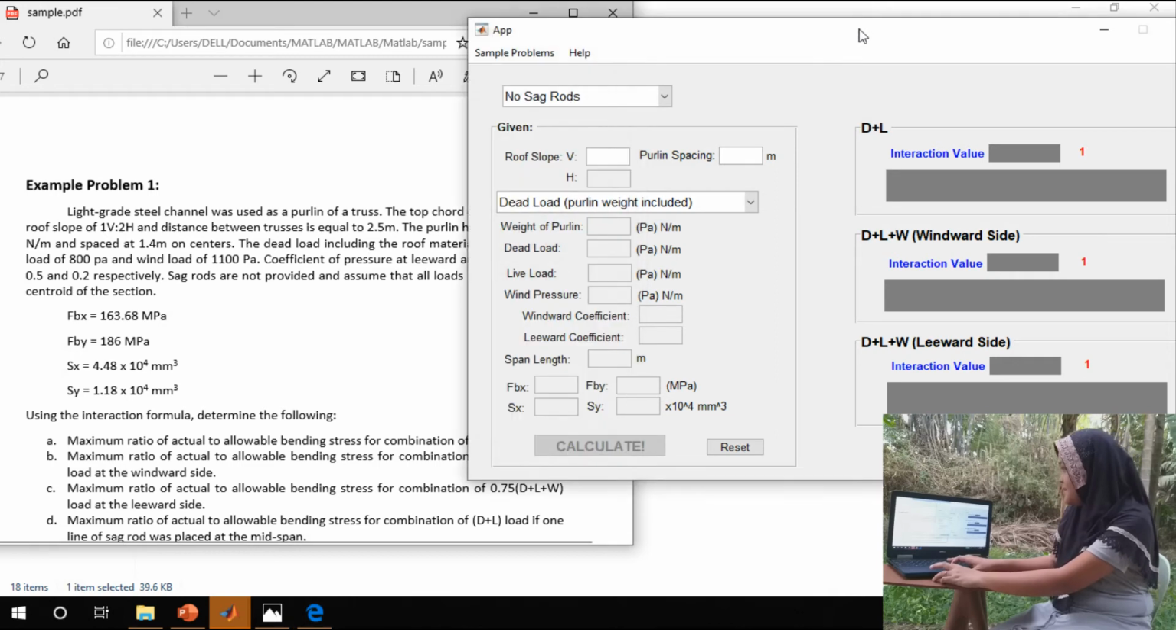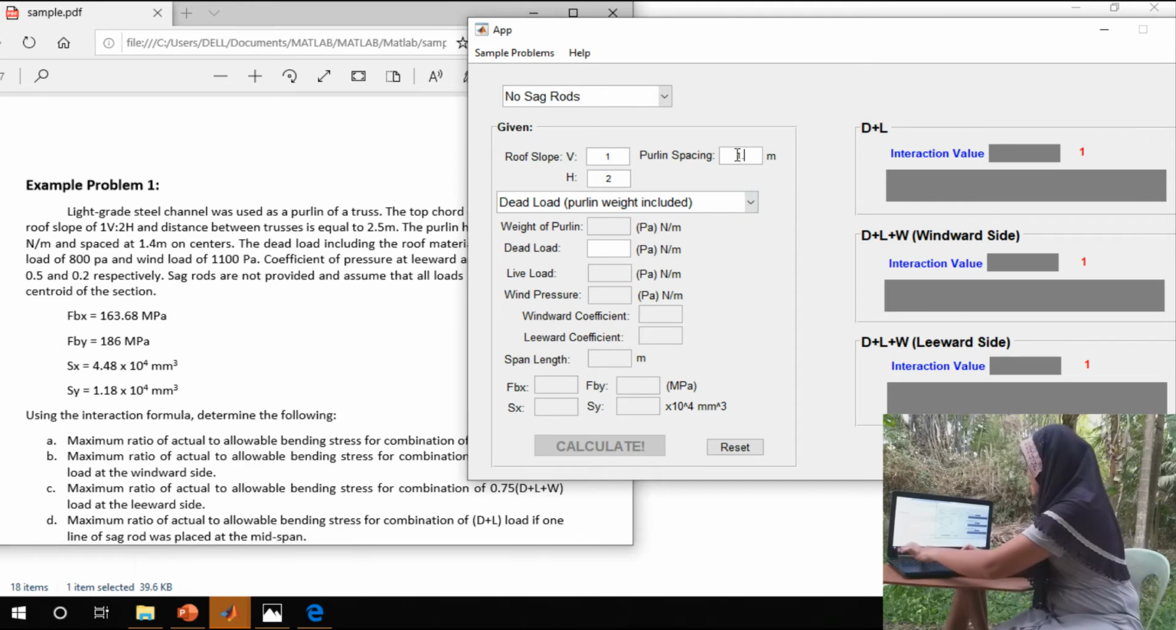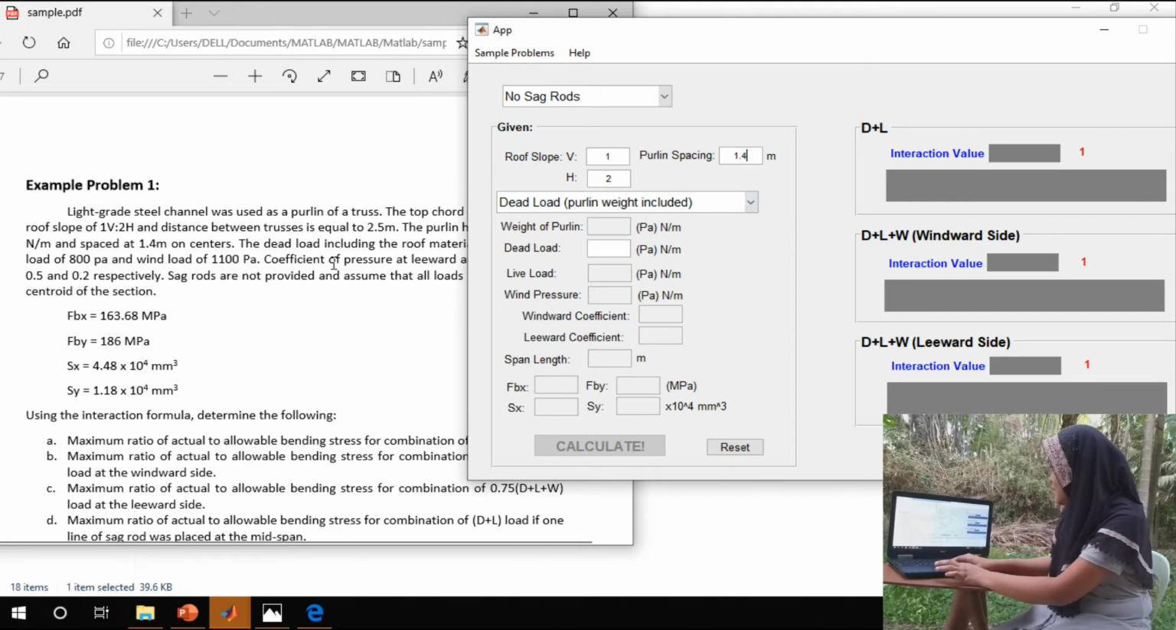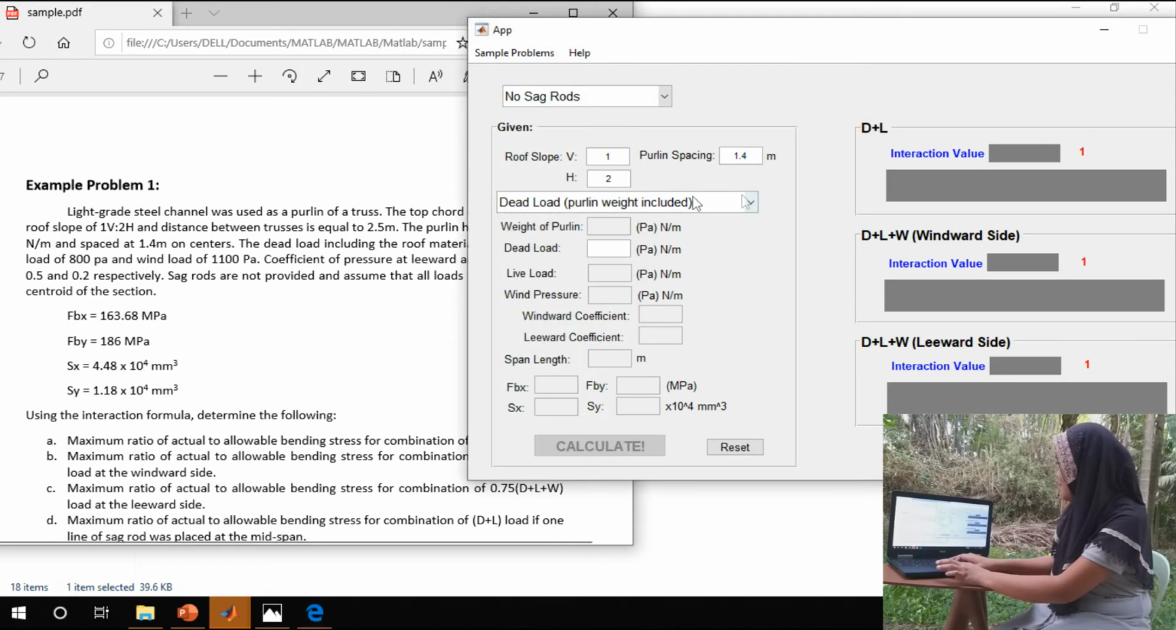So, ang sabi dito, sag rods are not provided. So, no sag rod. Click natin to. And then, ang roof slope vertical, ang sabi, 1 vertical and 2 horizontal. So, 1 and 2. Purlin spacing natin is space siya at 1.4 on centers. And then, ang sabi naman dito, the dead load including, so meron tayong purlin weight na 75. So, not included yung ating purlin weight. Meron siyang binigay na 75.